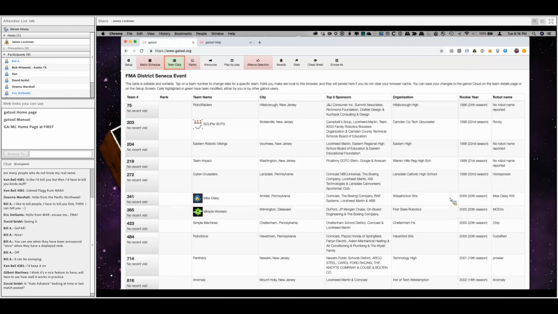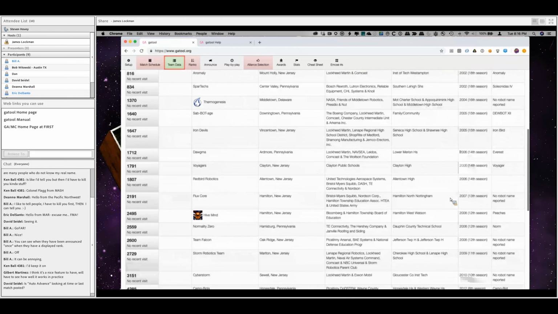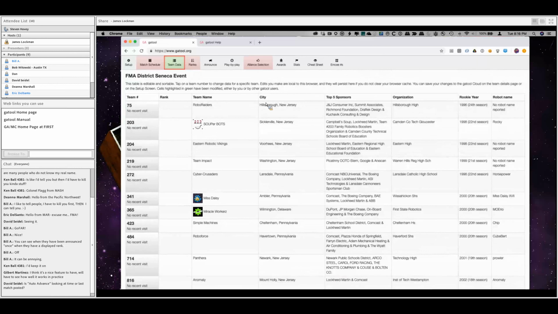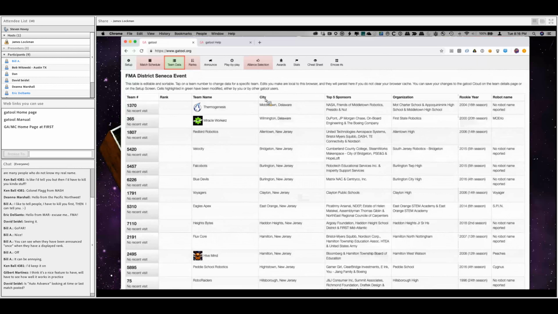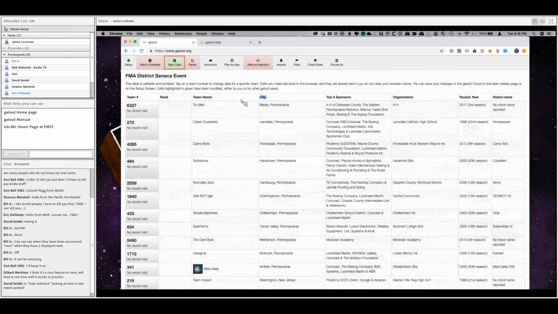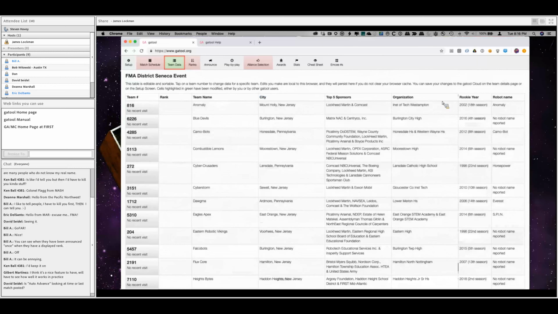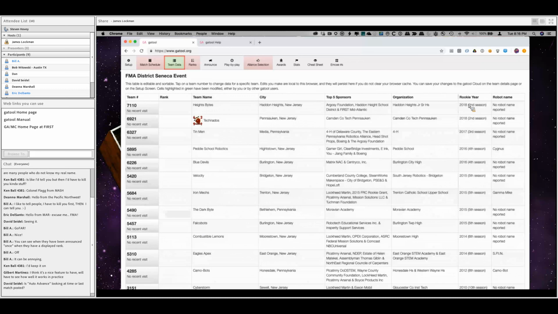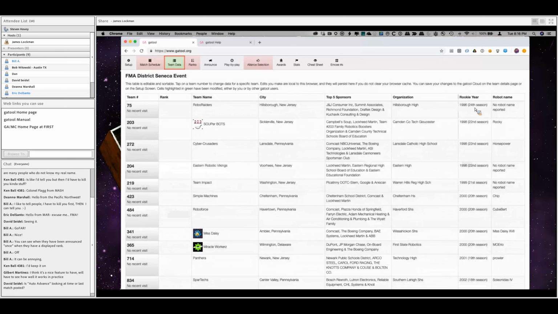You can see we're getting avatars for those teams that have put in avatars. So we're getting that data now, which is great. That was missing for a while. This list is sortable. So if you want to sort by city, for instance, you can tap on city and it will sort, and it will go back and forth on that by team name, by sponsors. Well, I don't know why you'd want to do that. But you might want to go by rookie year.